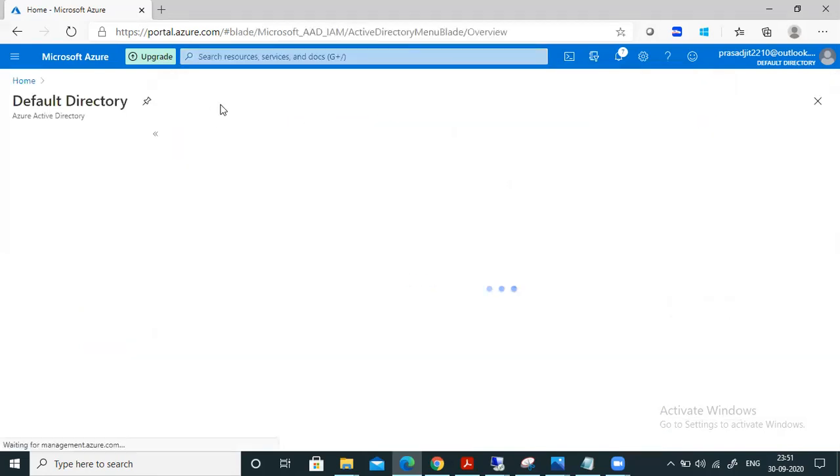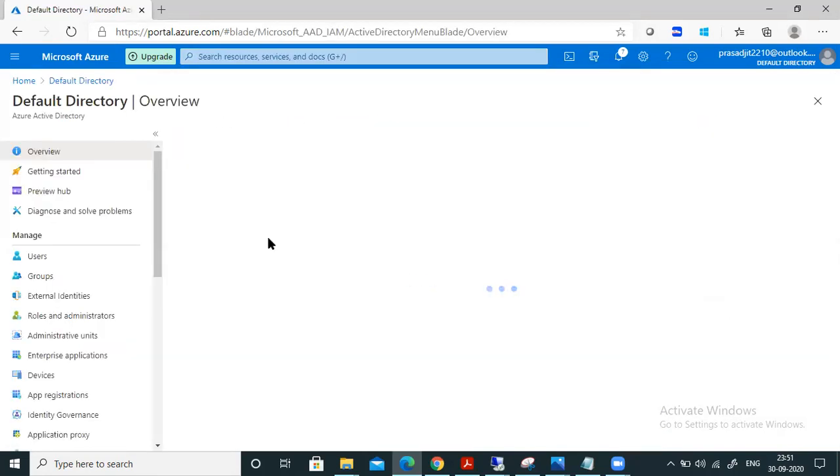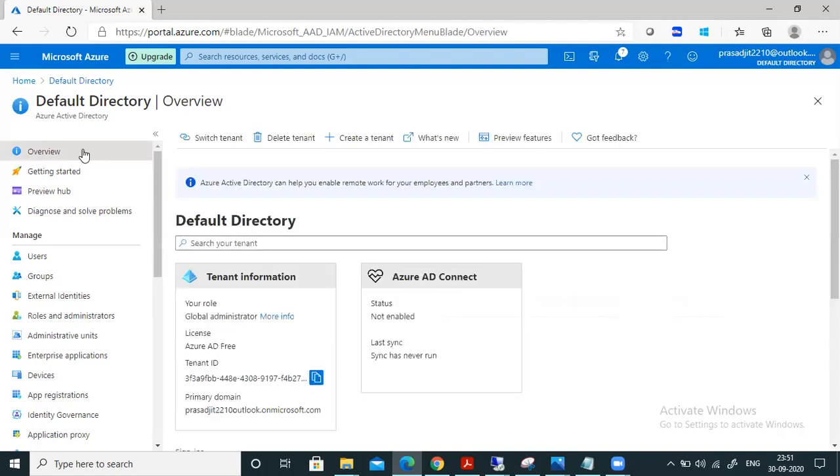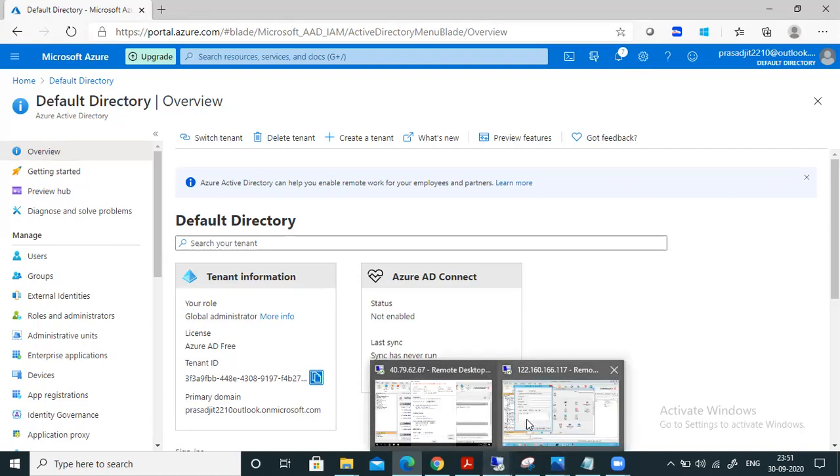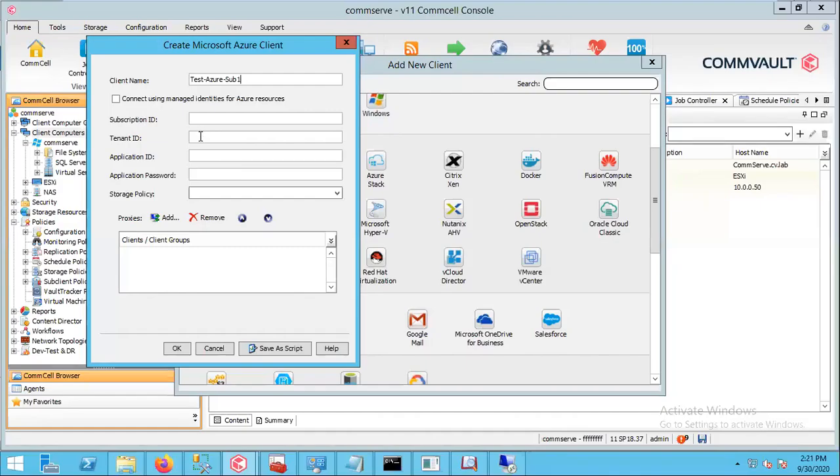Once you click on the Azure Active Directory, you will be able to see an overview coming up over here. On this window, you can see something with the name tenant ID, and there is some number coming up. You can copy this one. This is what your tenant ID is. Then you will go back to your Commvault console. In the content tenant ID field, you will just press Ctrl+V. So you will get the tenant ID.